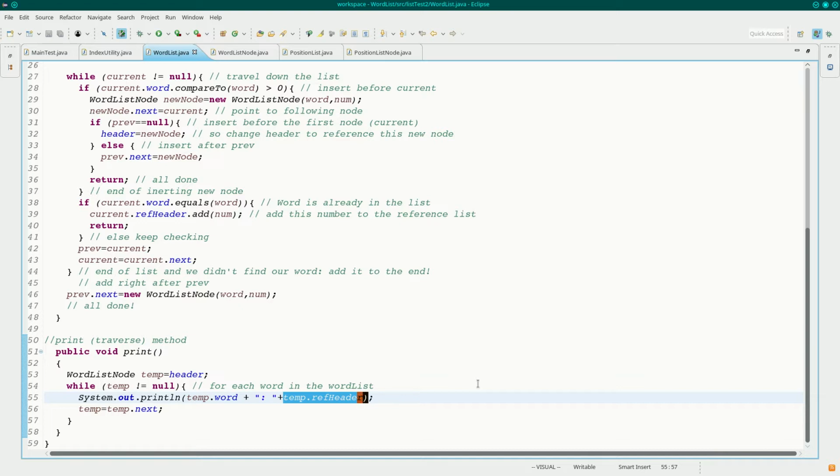Oh, okay. But you could print out without the new line the word and the colon, and then you could call temp.refheader.print, and that would print out the list of numbers. And that's fine. So that's the advantage of the toString is you can use it kind of in place. Plus, it's part of a general linked list of integers class, right? So if you want to do something else with it, like if you were debugging or something, it might be useful.